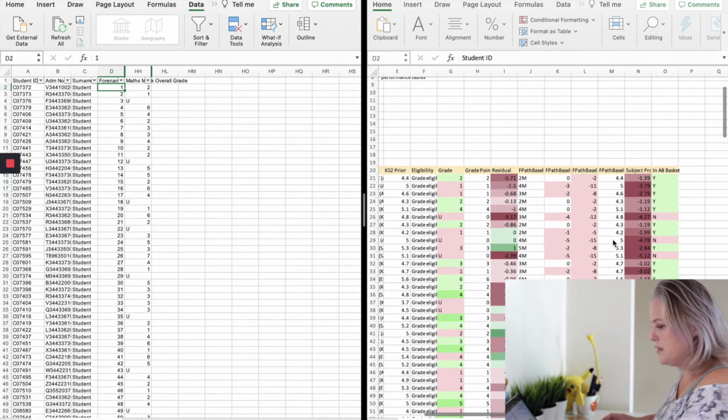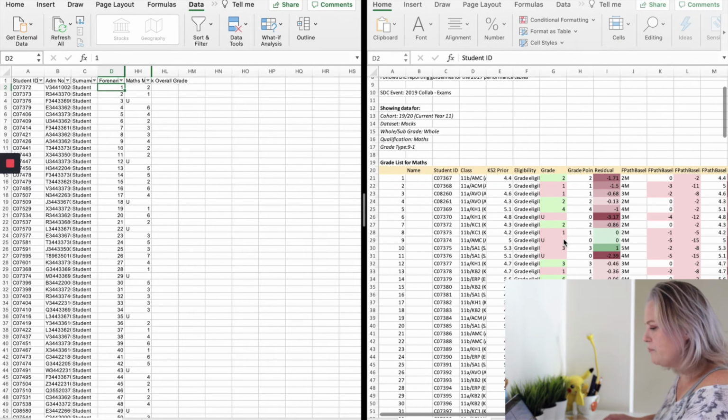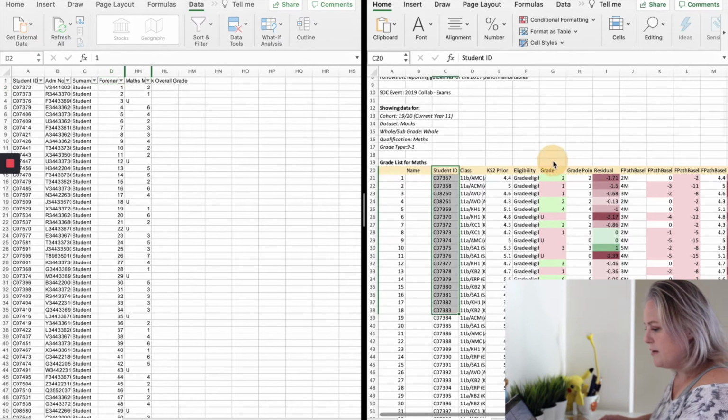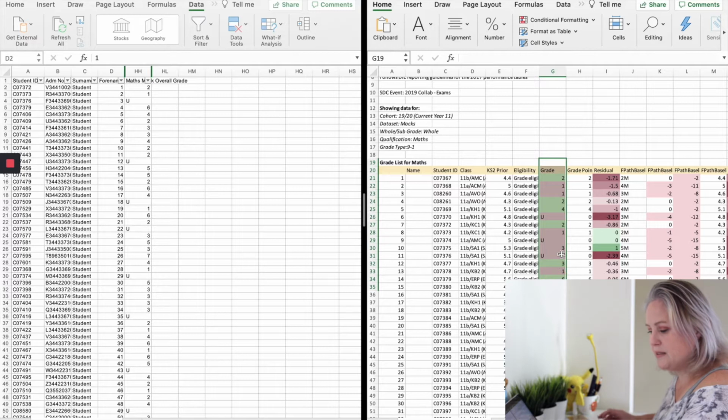So this was student data. I've got data here, and what I want to do is know what grade they got for each student. So I want to take this data from this spreadsheet and put it into this spreadsheet.